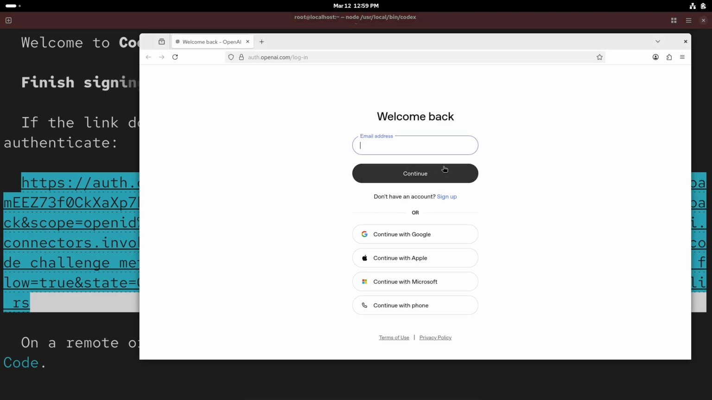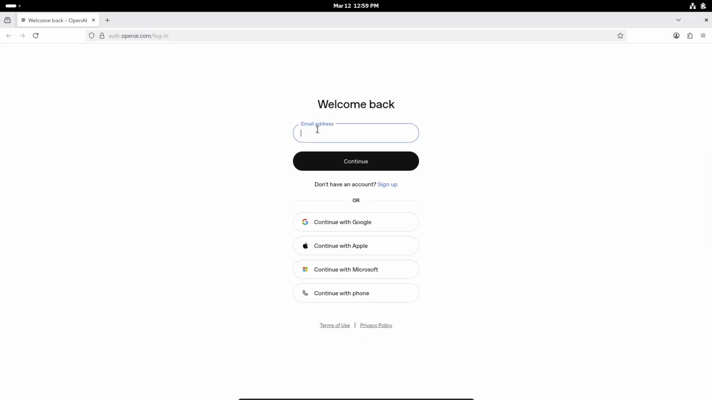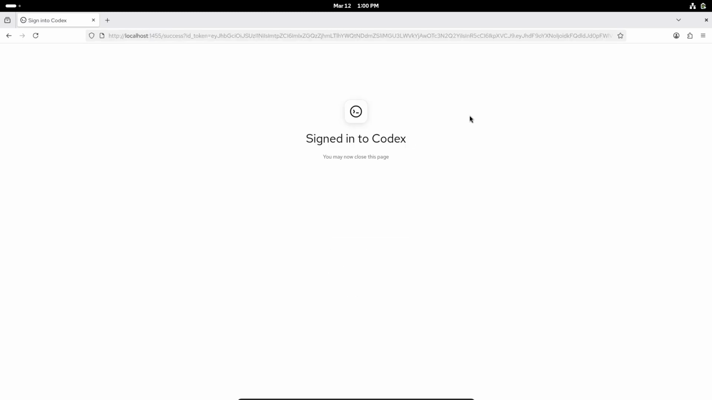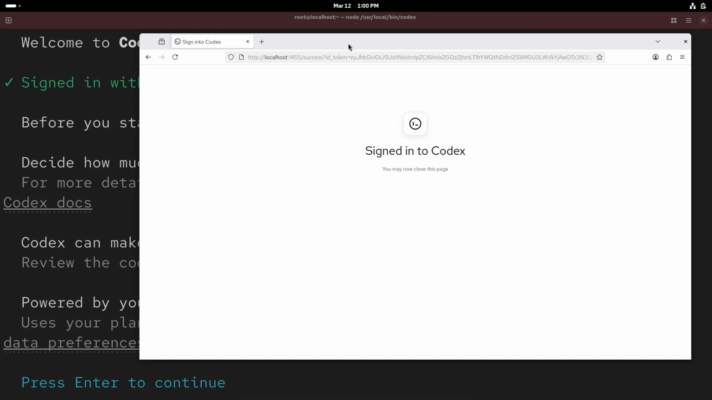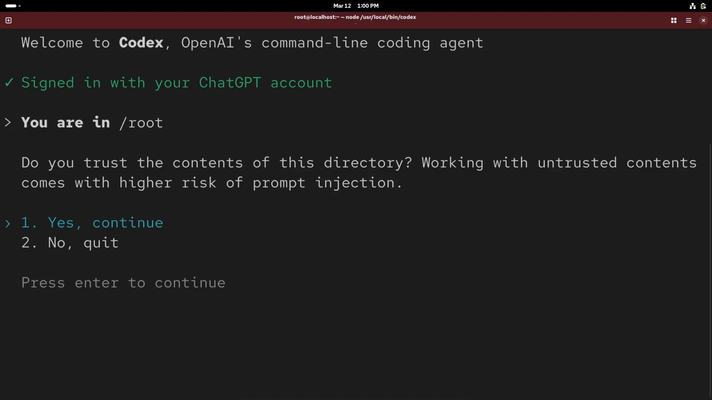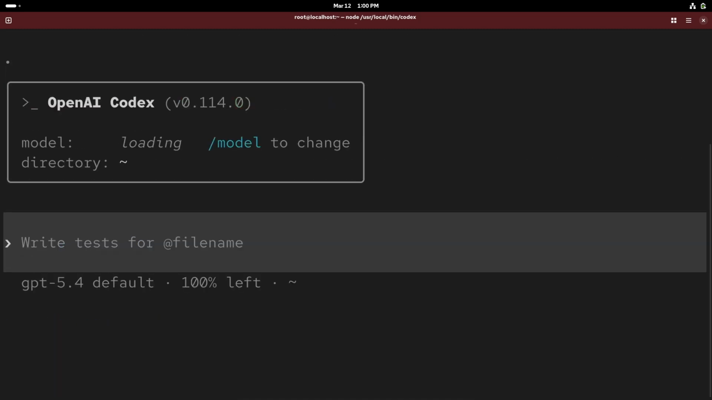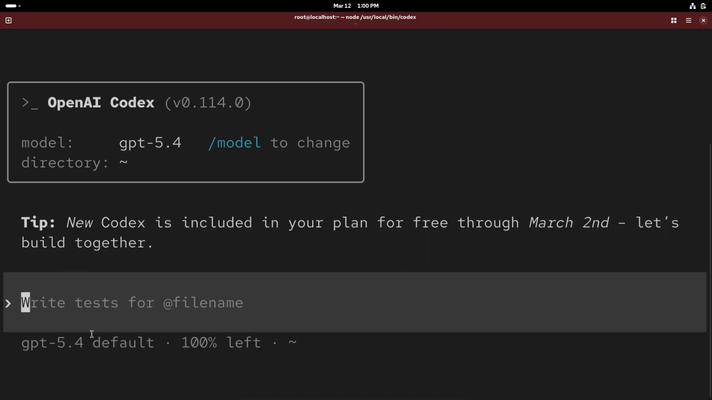So here is Firefox, and this is for login. You can log in with an OpenAI account, Google account, Apple, or Microsoft. So continuing with the Google account. Here, sign in to Codex is done using the Google account. Thereafter press enter to continue. Currently in root, press enter, try the new model. Here you can see ChatGPT 5.4 is there.